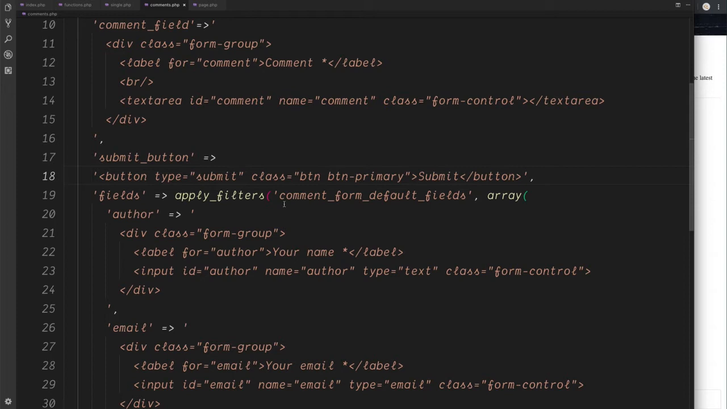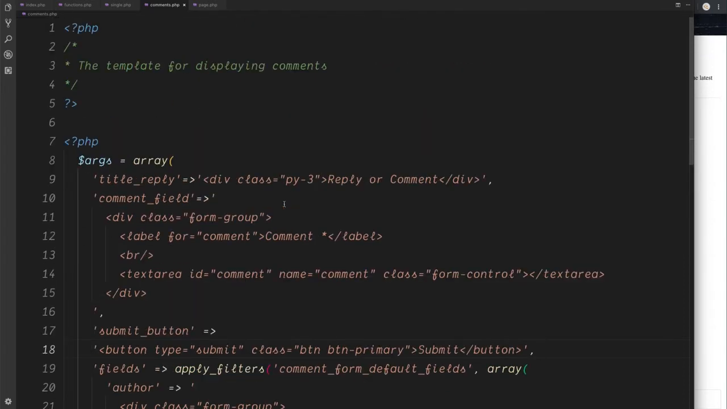We start up at the top by first checking if the current post is password protected. If no password has been entered by the current visitor, we can exit by returning before we load up any of the comments. Let's do this up at the top, just above.